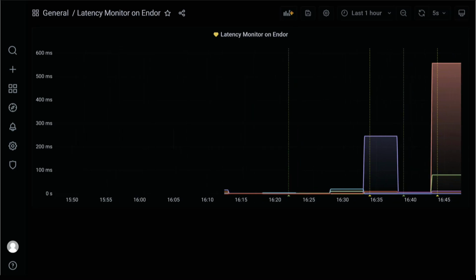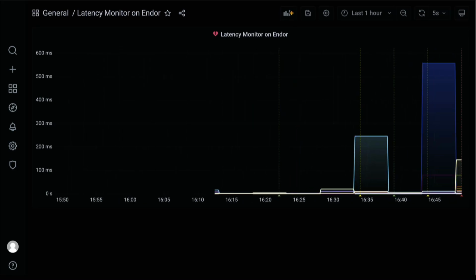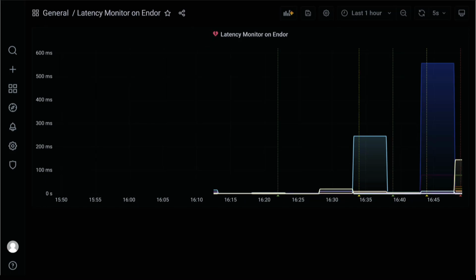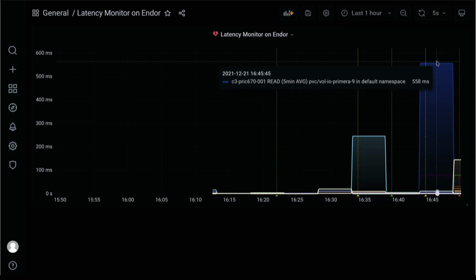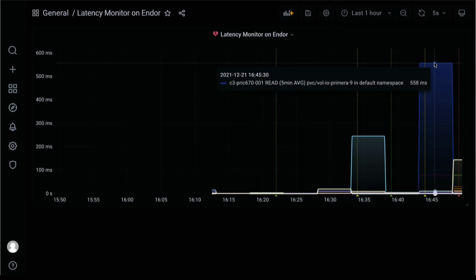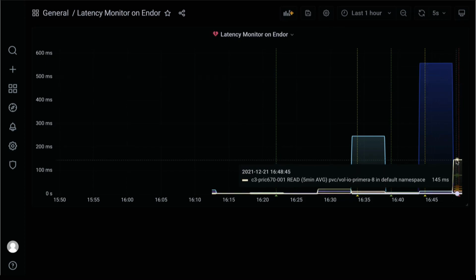And if it stays in that state for the allotted time, we will be able to see that the alert hits and we get a broken heart, and the event is a red marker in the graph. We can also see what particular metrics are being hit in the graph here, what particular volume, what namespace it's in, which backend system the volume is running on.